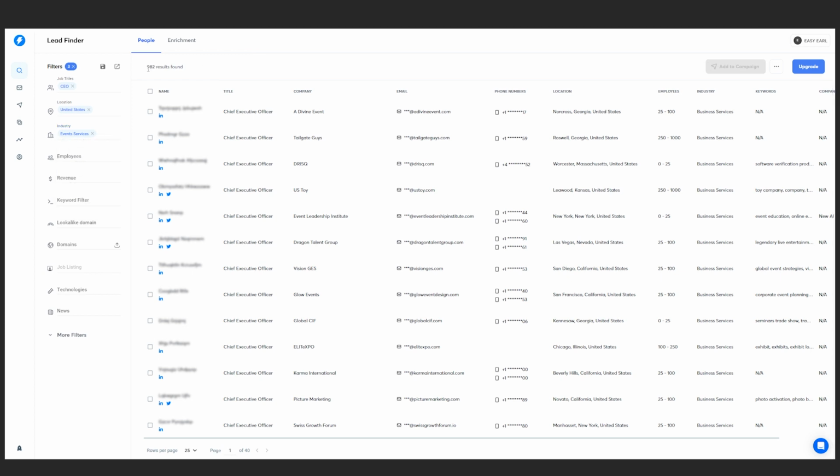It's on 982 people. We can also sort by employees, so the amount of employees the company has, and the revenue the company generates. Keyword filter is the keywords in what they do as a product. So as you can see over here, we have toy company as some of the products, or event education, seminars. You can really try different keywords based upon what you are trying to target.